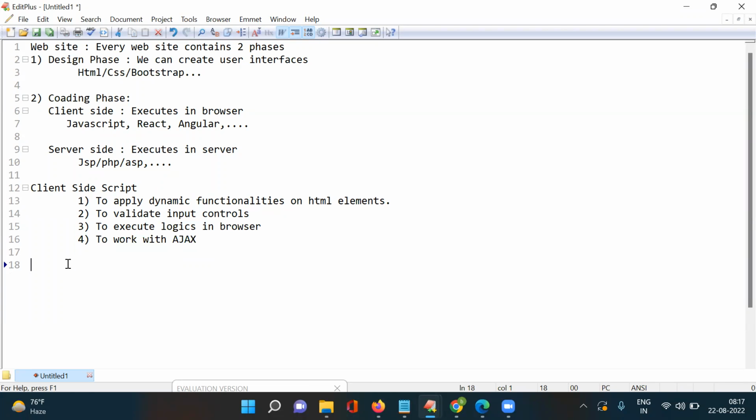Next, we work with Ajax. It is compulsory if you want to work with the Ajax concept. Ajax stands for Asynchronous JavaScript and XML. If you want to work with this Ajax, then we are taking the support of client-side scripts. Is this clear?